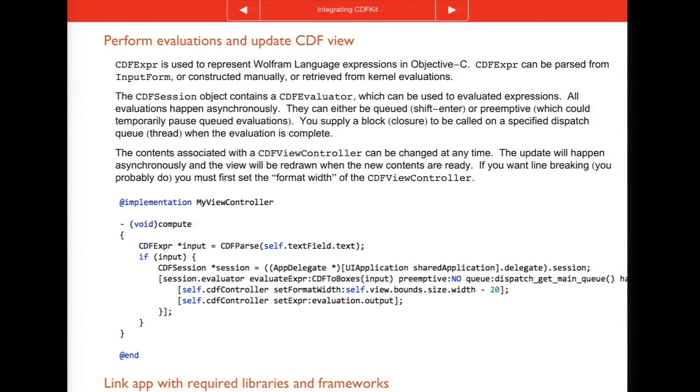Then when we want to perform some evaluations, we have this evaluator object that will do that. So we use the concept of an expression, and we represent that as a CDF expr type. And we can create those programmatically. We can parse them from hard-coded strings. We can read Wolfram language content from a file and construct it that way, or we can get it back as the result of a kernel evaluation.